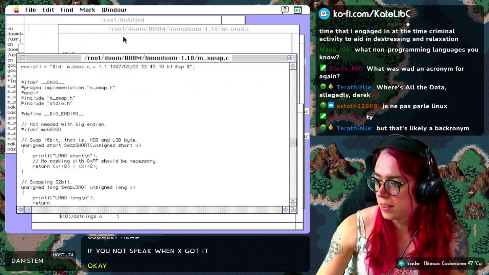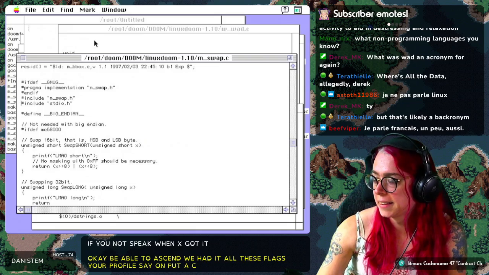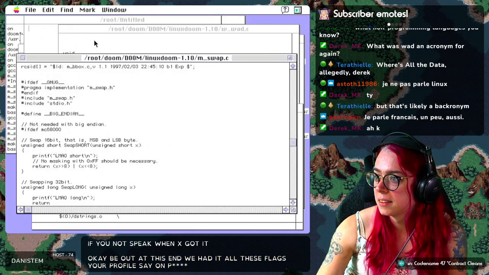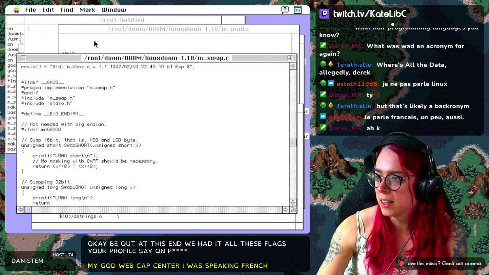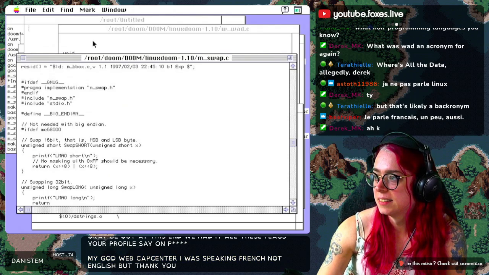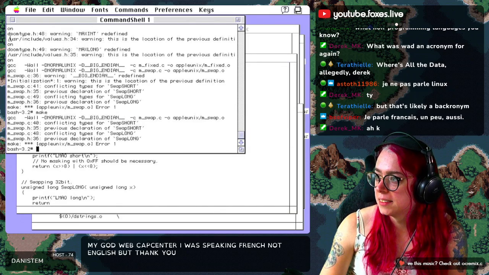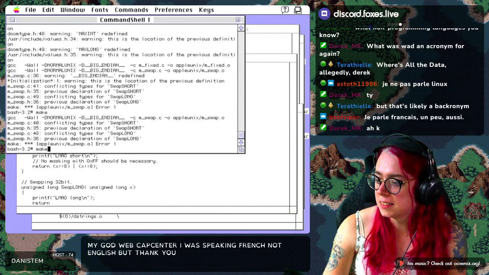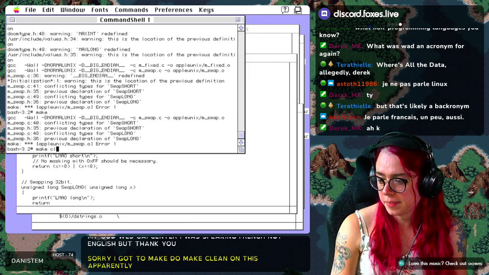Okay, we added this in, we added all these flags. Ah, oh my god, web captioner, I was speaking French, not English, but thank you. Alright, I gotta do a make clean on this apparently.